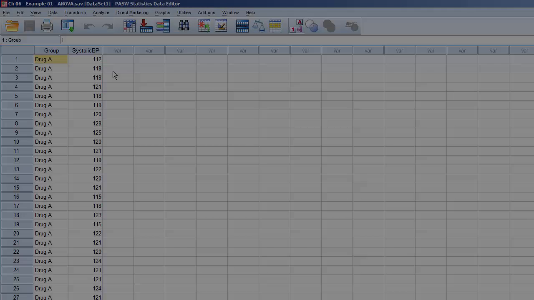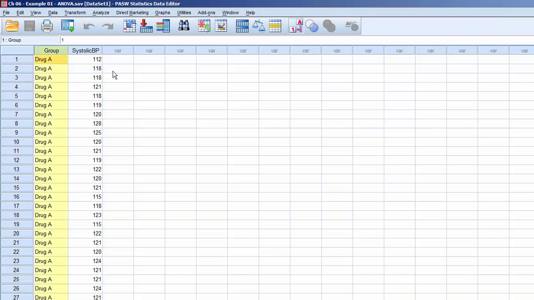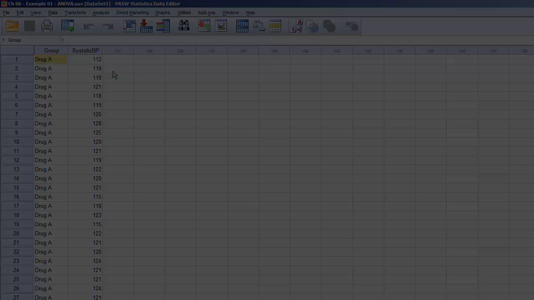This example uses the dataset CH06 example 01 ANOVA.SAV. This dataset contains two variables. The first variable is group, which is a categorical variable containing three values. Group 1 gets drug A, Group 2 gets drug B, and Group 3 gets drug C. The second variable is systolic BP. This is a continuous variable that contains the systolic blood pressure reading of each participant. The ANOVA test will compute the mean for each group and then calculate the p-value for each pair of groups, which will tell us which group statistically significantly outperformed which.